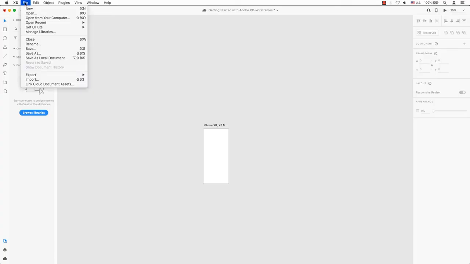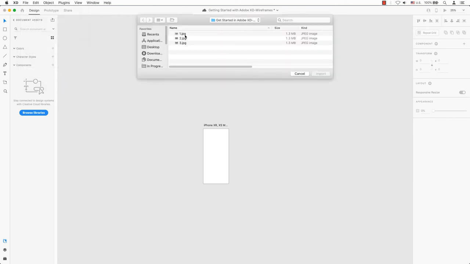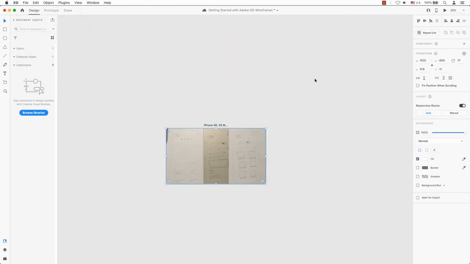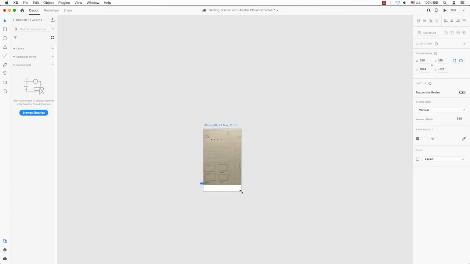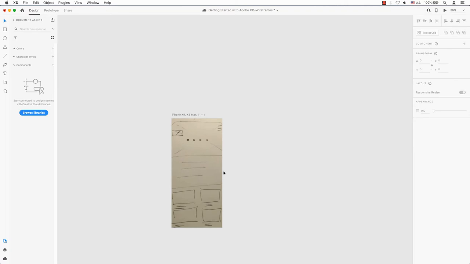Sometimes what I like to do is import or drag the drawings and place them on top of the artboard, and as a guide, place art elements on top. And then when I'm ready, delete the placed images. Resize the drawings if you need to, or change the artboard size to match the sketch. Then create a wireframe based on the elements you see in these sketches.